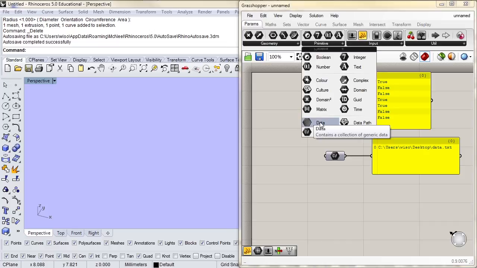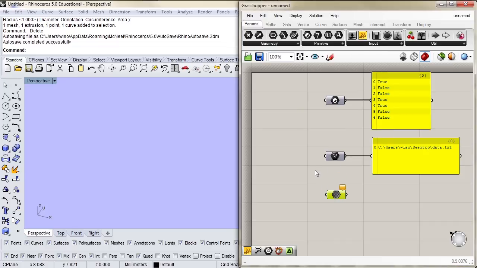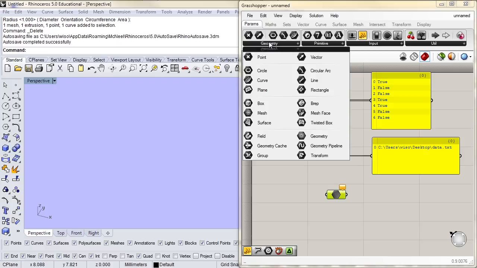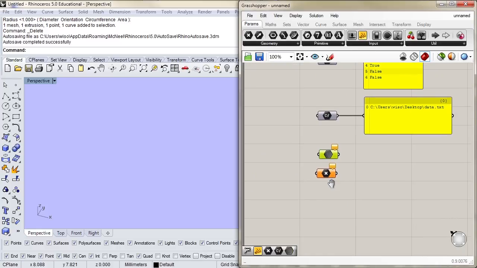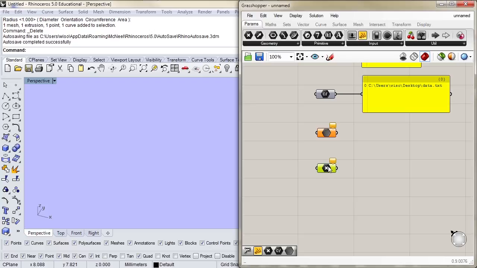Finally, there's this generic data component, and that just holds anything, any data type that we might have, whether it's a primitive data type or a geometric data type. Over here in params geometry, we have all sorts of stuff that deals with, well, geometry, starting with point. So let's try here params geometry and point. Again, the component's orange. We know what it means. We see the typical point icon, which is this little X.